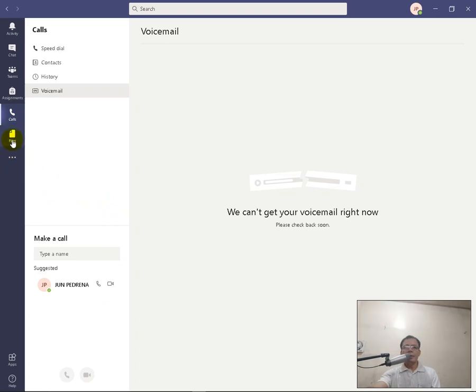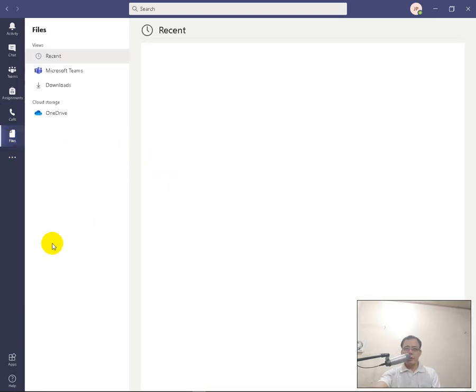Okay? And then, pwede po tayong maglagay ng file dito sa option ng file. So, pwede pong i-download, pwede pong i-store sa OneDrive or online hard drive of Microsoft. Okay? So, if you want to add cloud storage, ito po yung option.